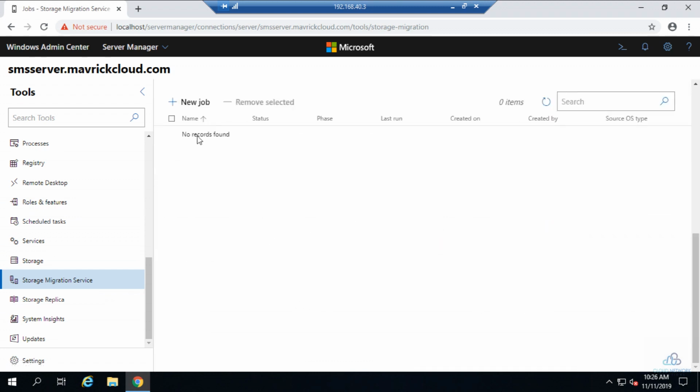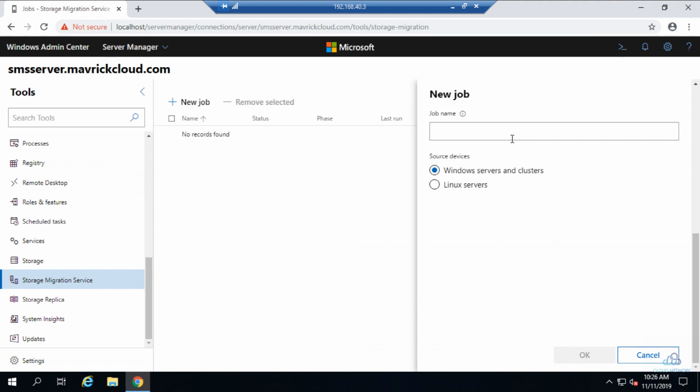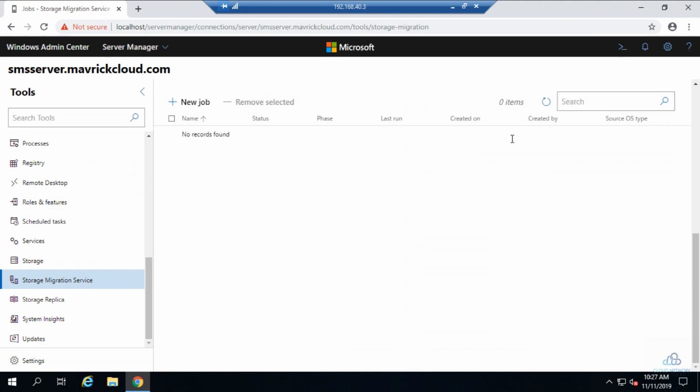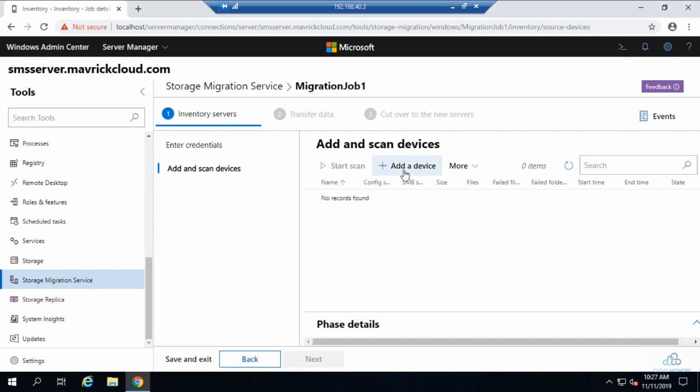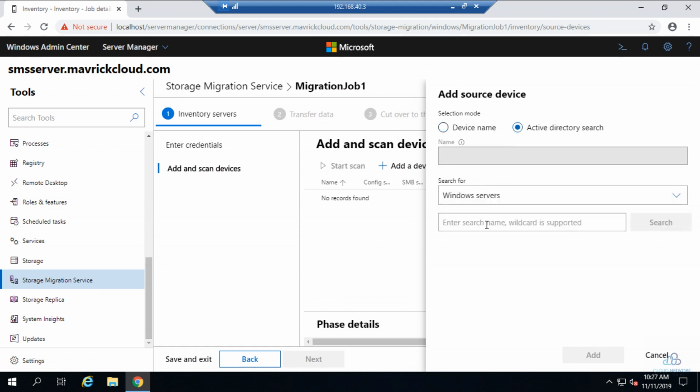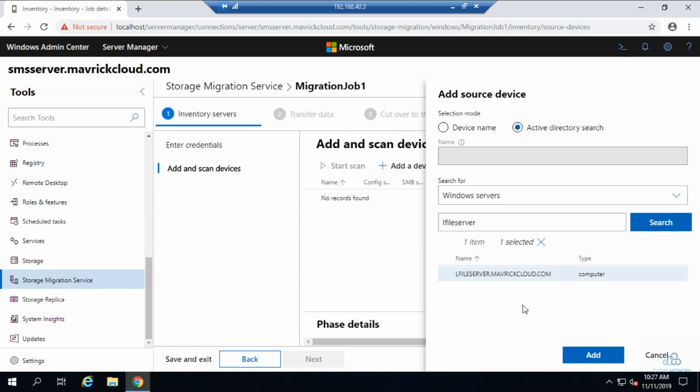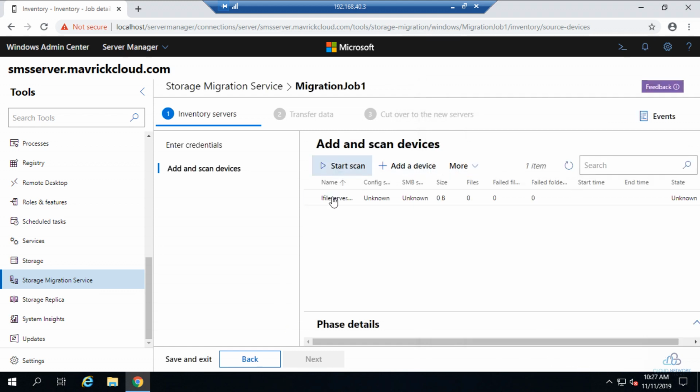So you need to create a new job, migration job one. Let's provide the credentials for the server which you want to migrate. Administrator. Next, add device from Active Directory, the legacy file server which I need to migrate, and then start the scan.